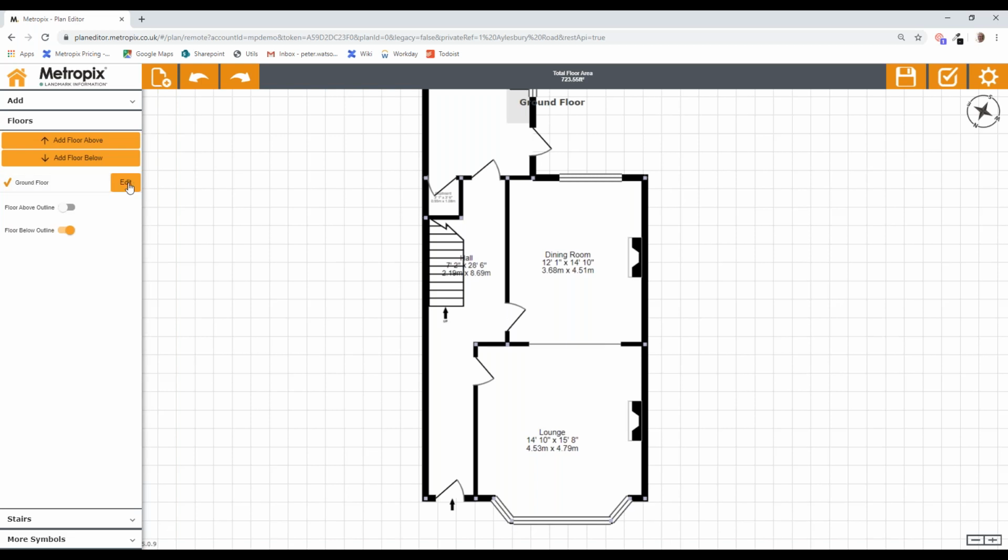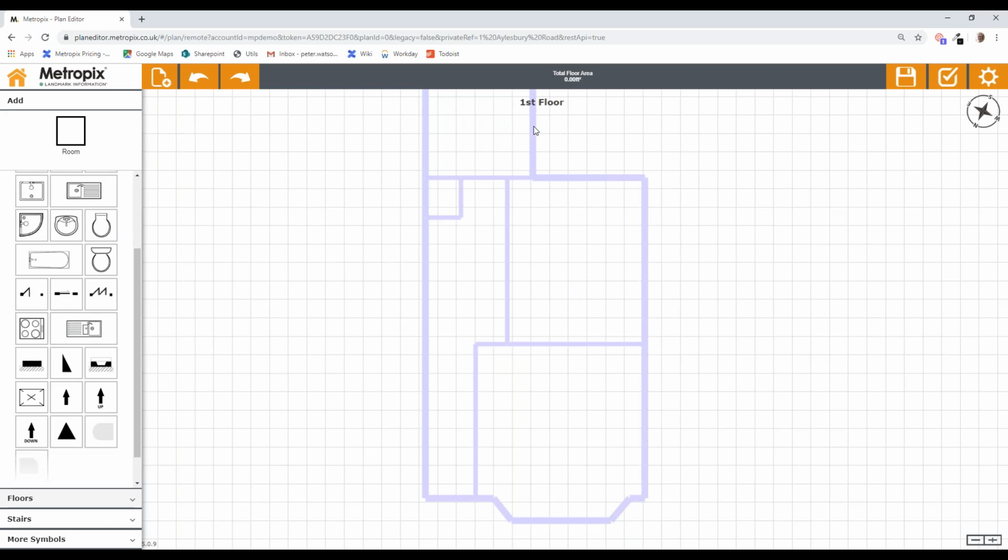We've got ground floor flat. We can just click on edit and we can rename that floor. But we don't want to do that. We want to add a first floor. So we'll just click to add a floor above. Okay, that top option. And you can see now we've gone to the first floor, and we've got the pastel outline of the floor below in blue.